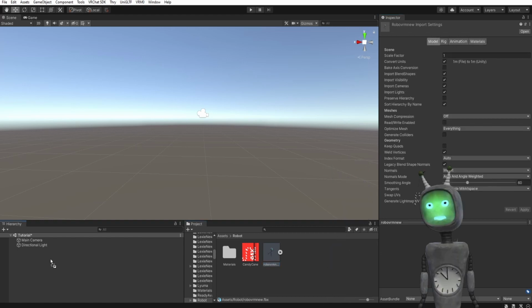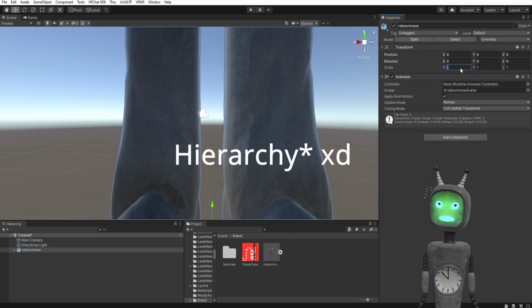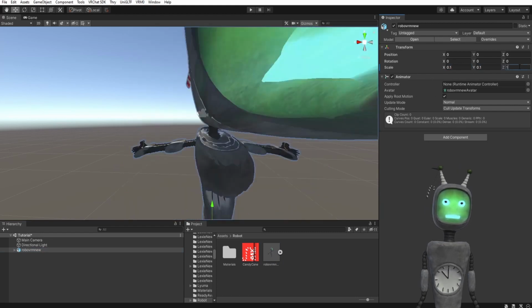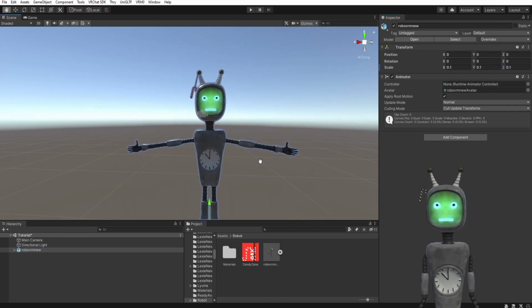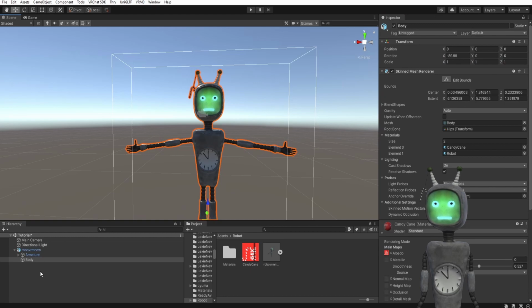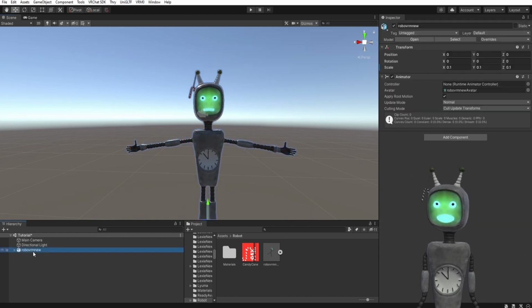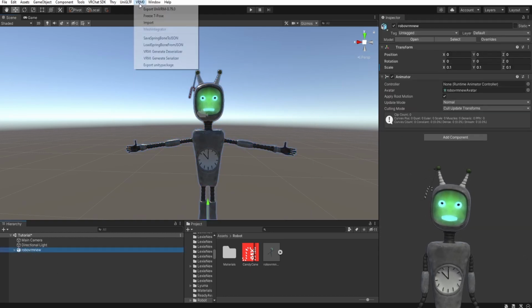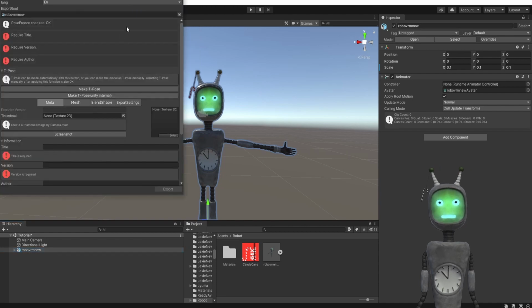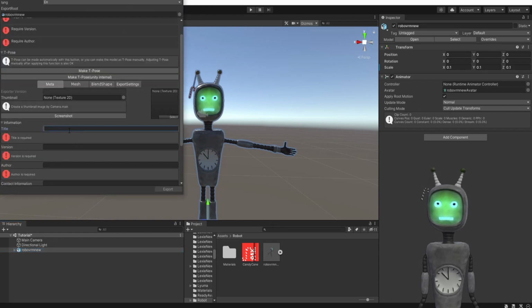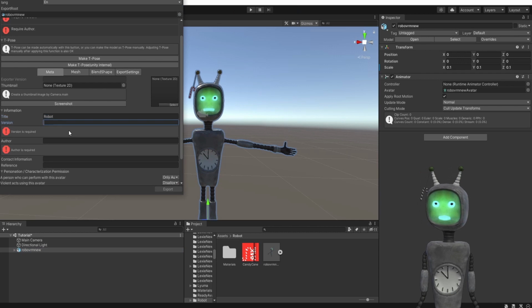Drag your model into the hierarchy. Mine is a bit large, so I will make it smaller, haha. Now with the model selected in the hierarchy, click on VRM0, then export. Fill in the details and export it wherever you want.